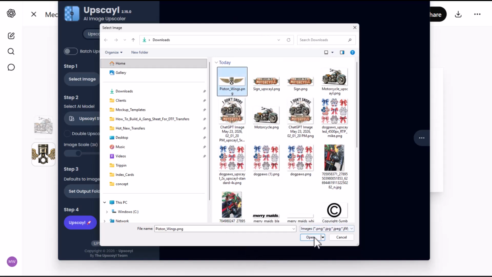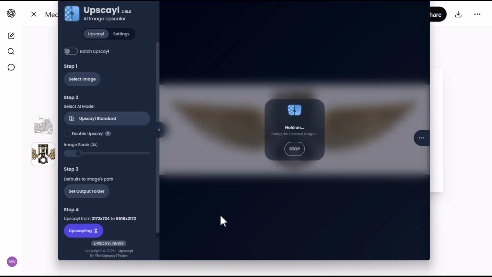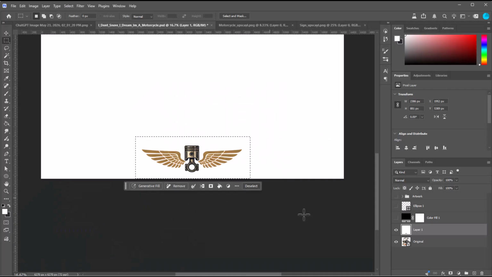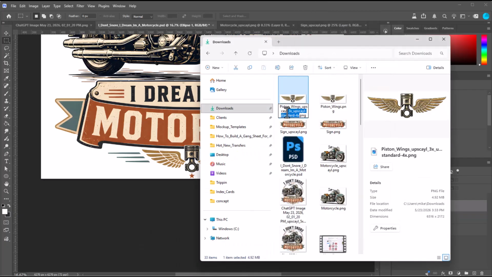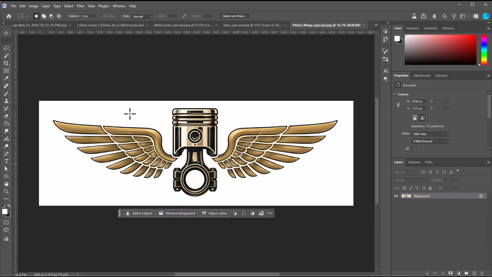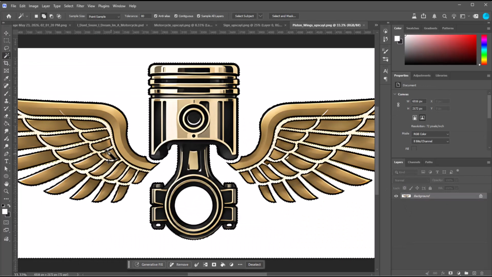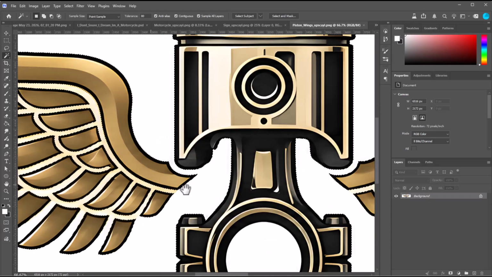Next, I'll drop the file into Upscayl. I'm renaming it Piston Wings and running a 3x upscale to reach roughly 6,000 pixels. This high resolution is crucial for getting those razor-sharp edges in the next step. Switching back over to Photoshop, I'll clear out the old placeholder and bring in our fresh, high-res, upscaled asset.